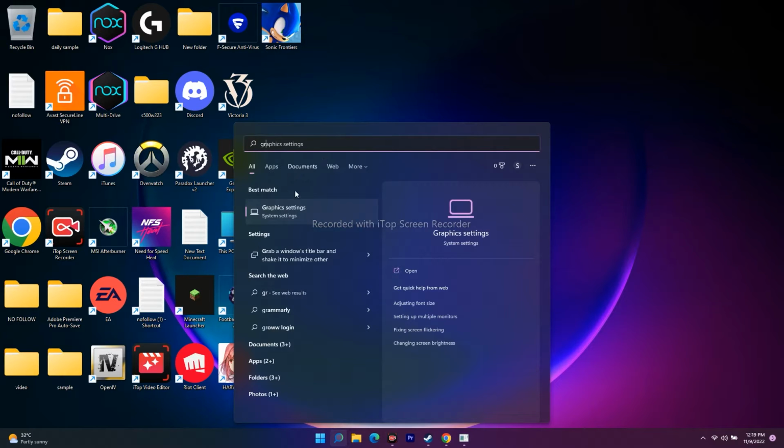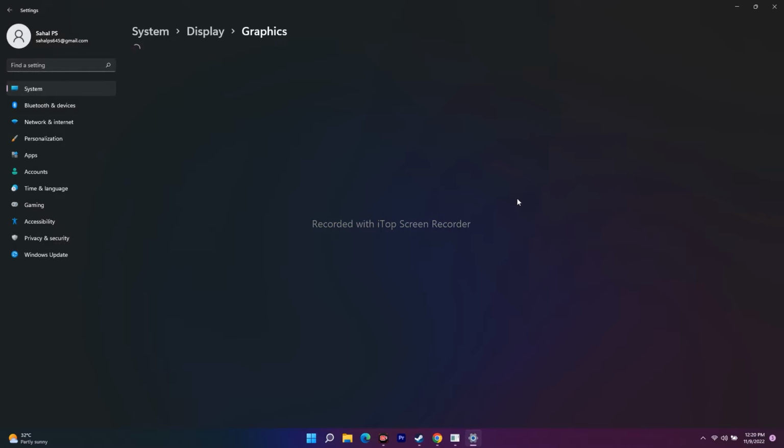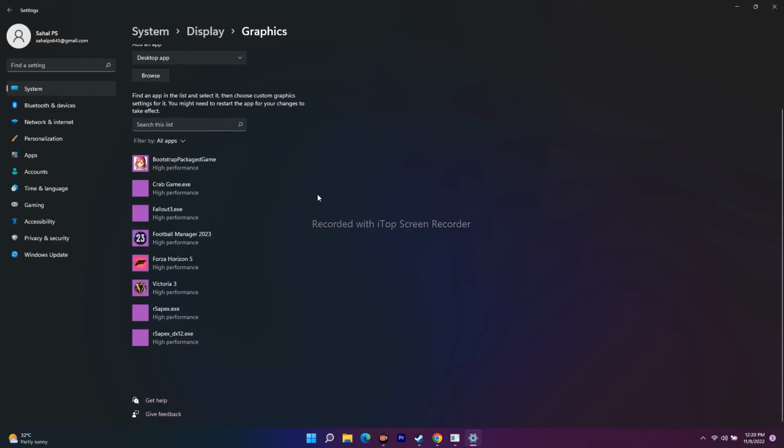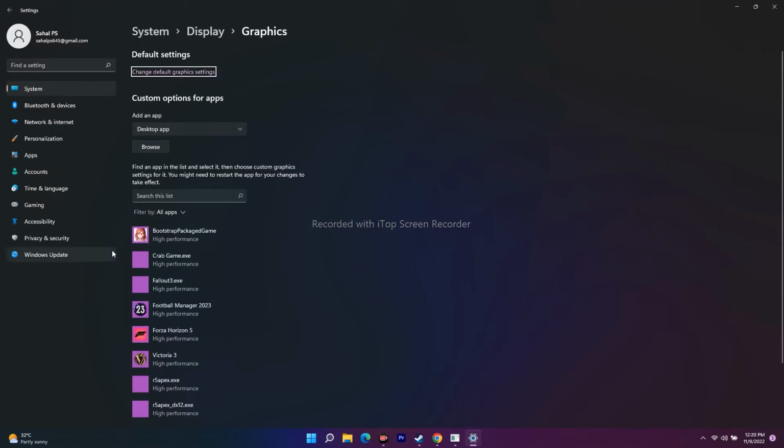Just click on this one, and you will see I have very recently added some games. So you have to add the game by browsing for it. You should know where the game is installed, or else you will not be able to do this. In my case, it is on local disk C. It depends on your PC or laptop, it could be local disk D.